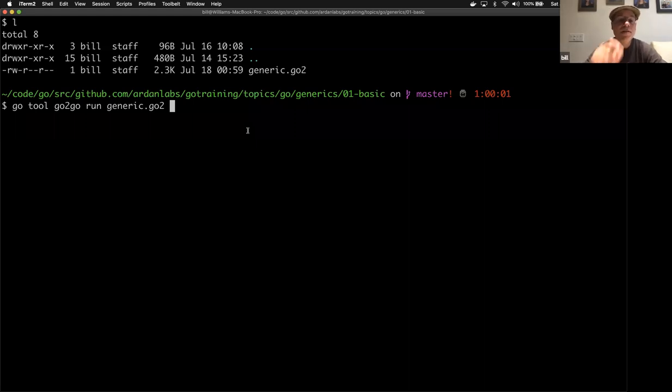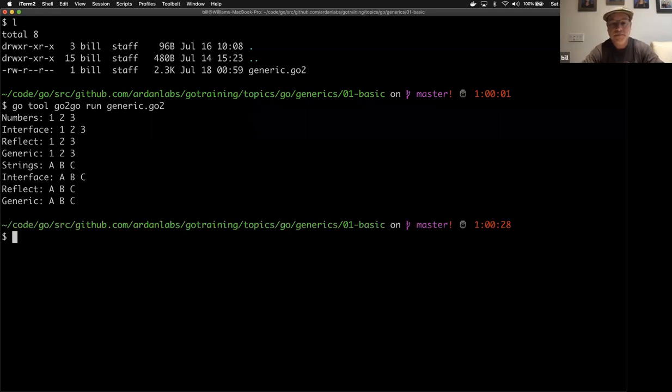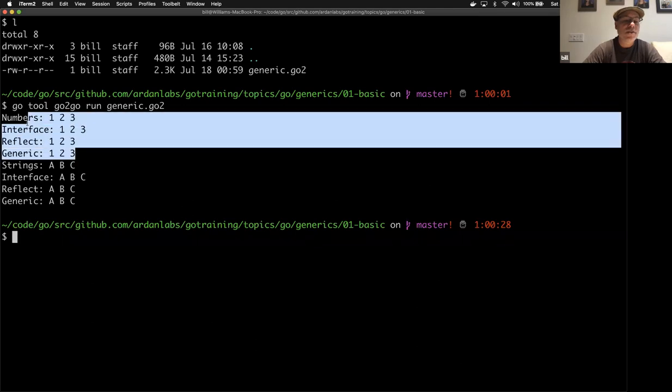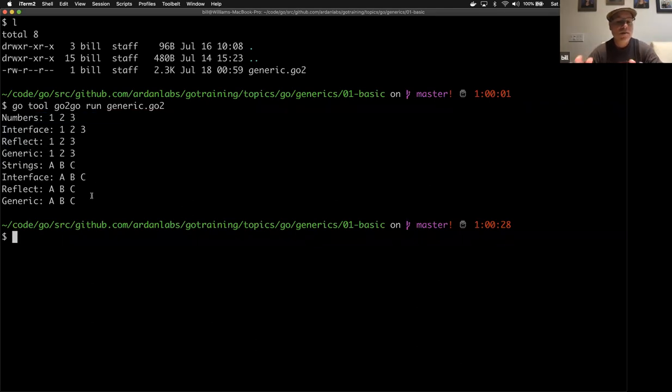Now notice that these file names aren't .go right now, they're .go.to to tell the transpiler to do the conversion. Remember again, it's going to convert that go.to file to a go file, and then in this case, build it and run it. And you can see that all four functions are producing the exact same output, which is excellent. That is what we want.